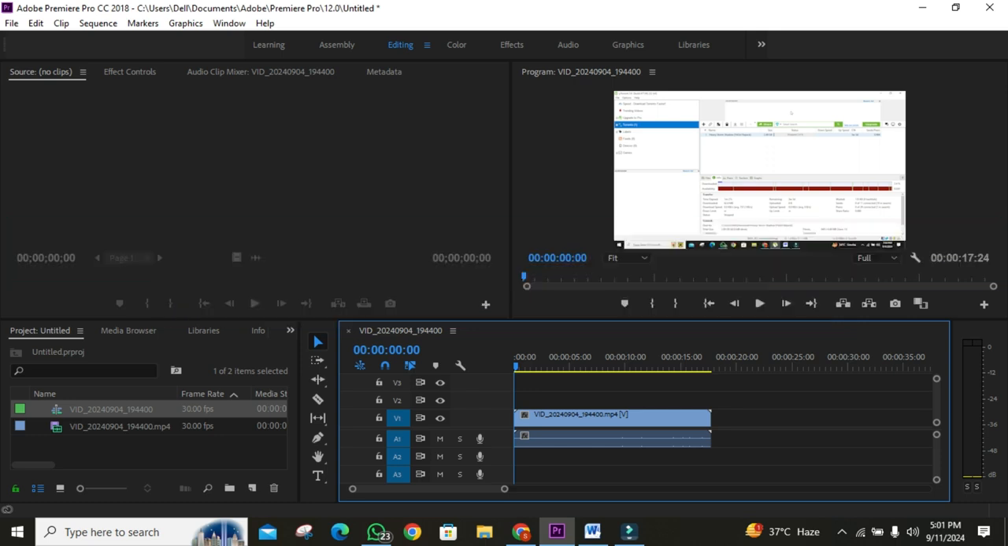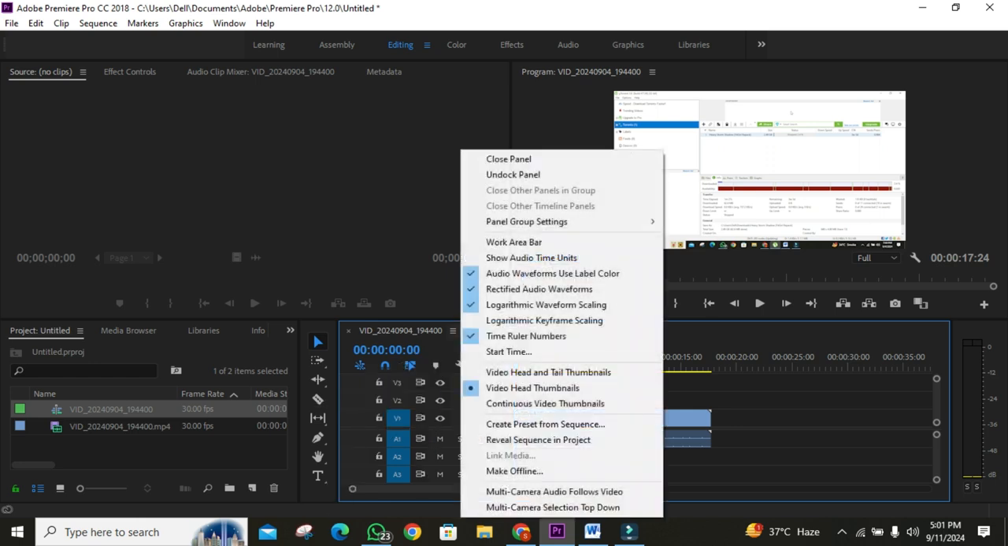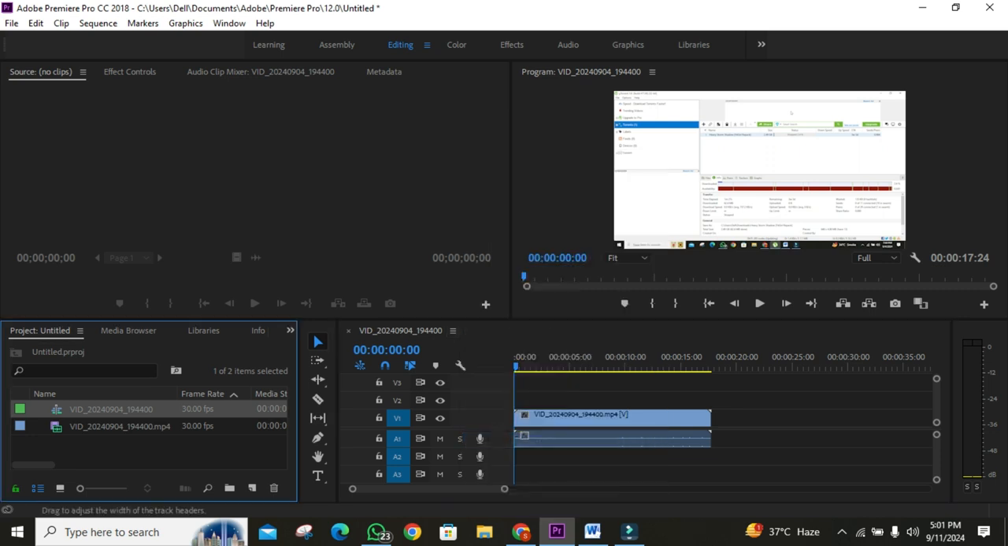So, let's get started. Click on the 3-line option button near the timeline window. From the drop-down, select Reveal Sequence in Project. This will ensure that your audio tracks are properly linked. If this works, great. If not, let's move on to method 2.